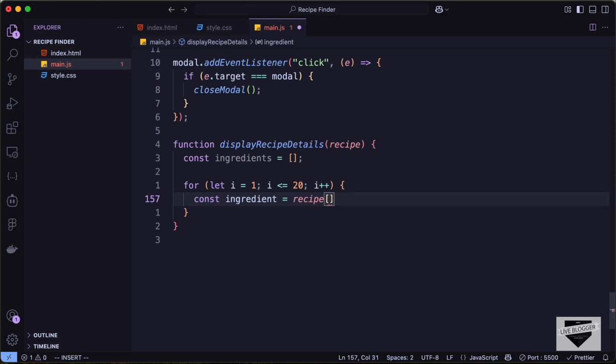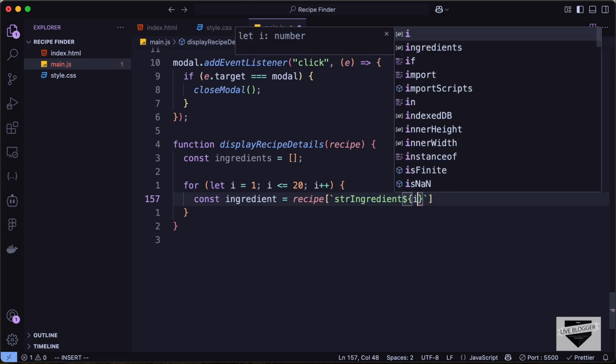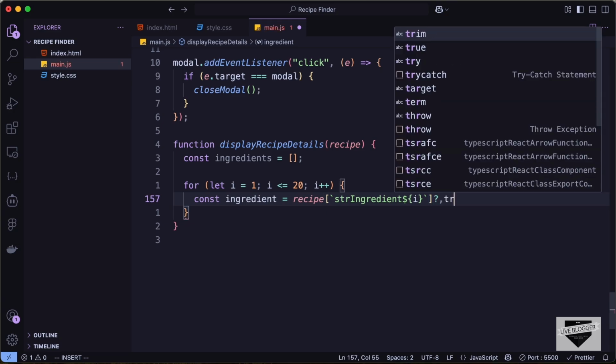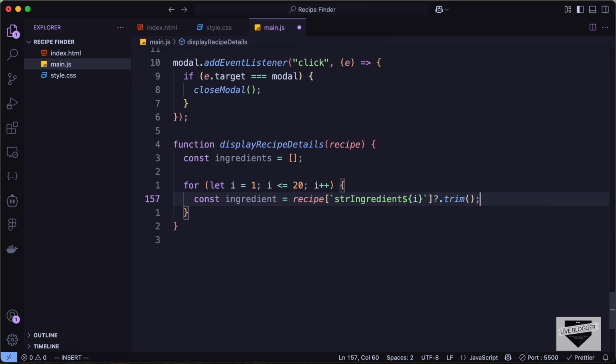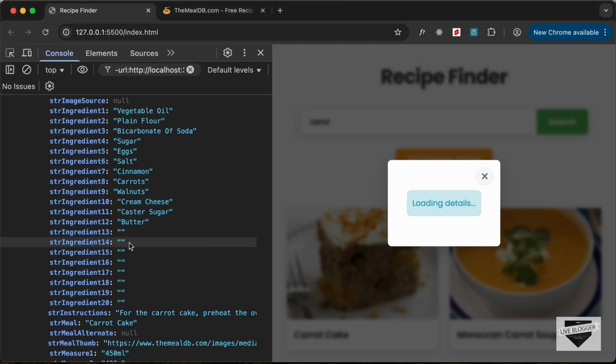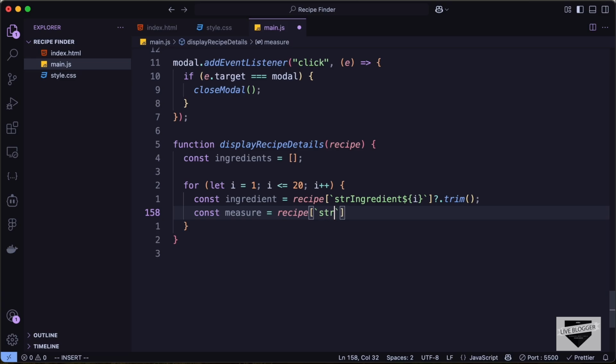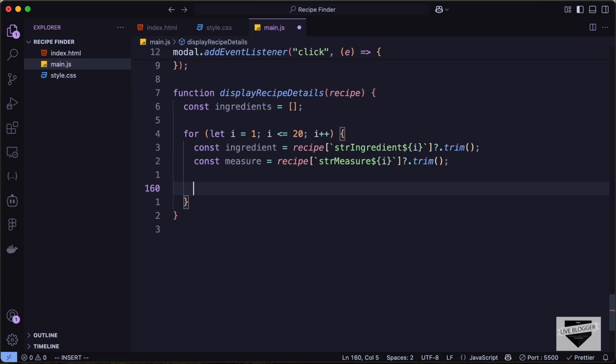So let's type backticks strIngredient `${` curly braces. Let's type i because it loops from 1 through 20. And here we'll just go ahead and if we have it, we'll just trim it so that we have no extra spaces. Let's also get the measure. So let's type const measure equals recipe, and here let's type strMeasure and 1 through 20. So let's type strMeasure and `${i}`, and here let's type trim. Now let's check whether we have an ingredient.